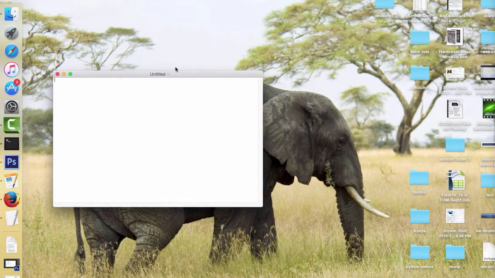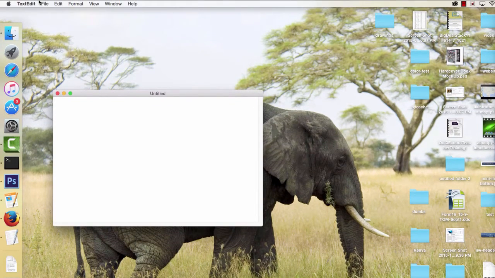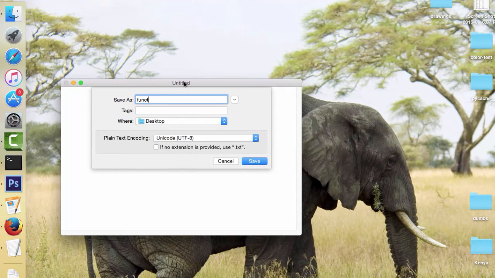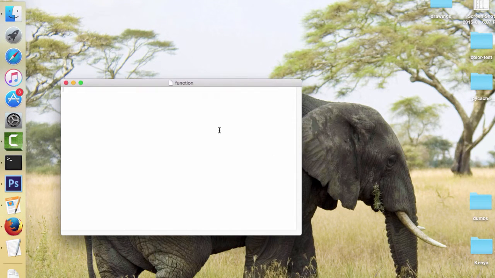We'll open that up. And we'll just call this function.py. Desktop is fine. Yeah, it looks good. All right. So, let's make this bigger so you can see what I'm writing. So put a comment in there. So example of a function.